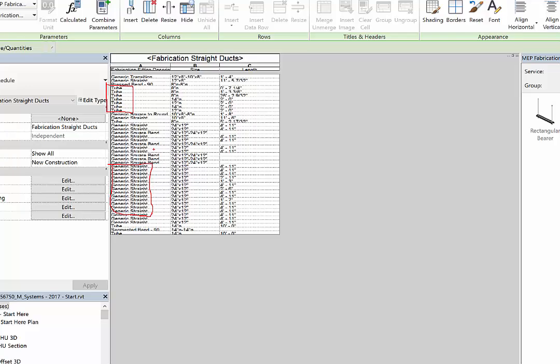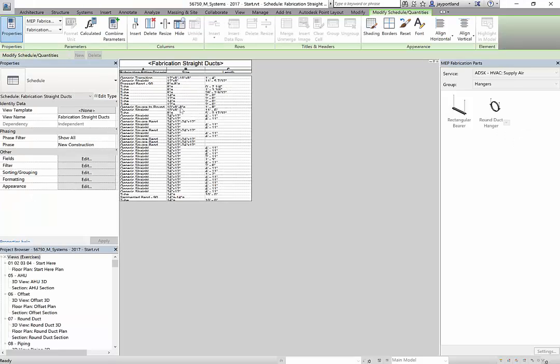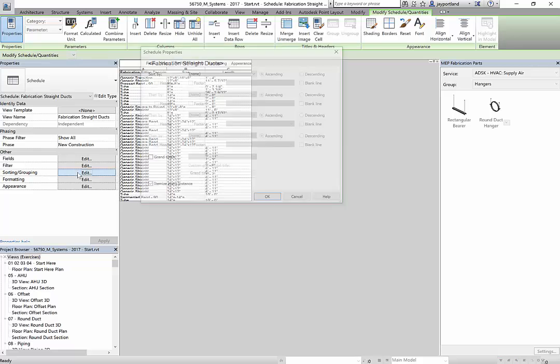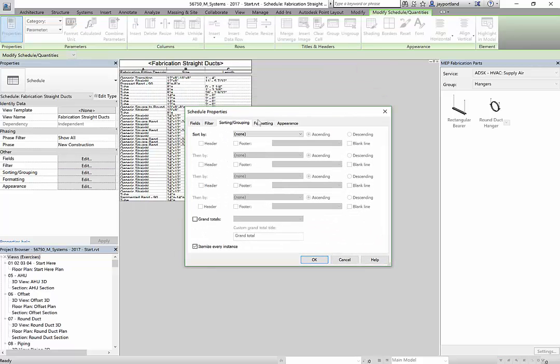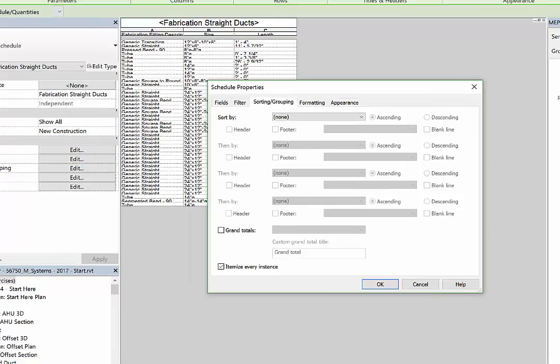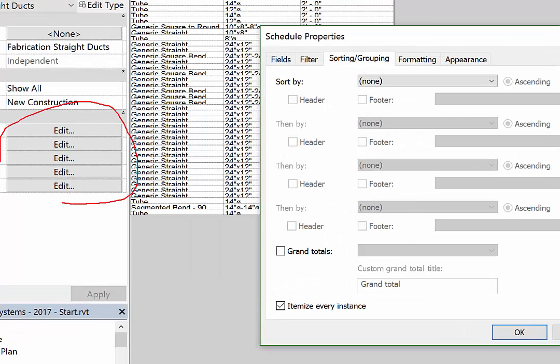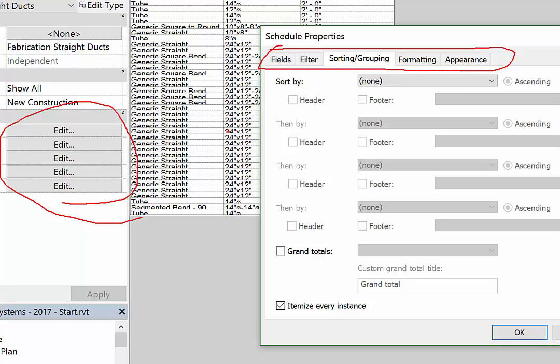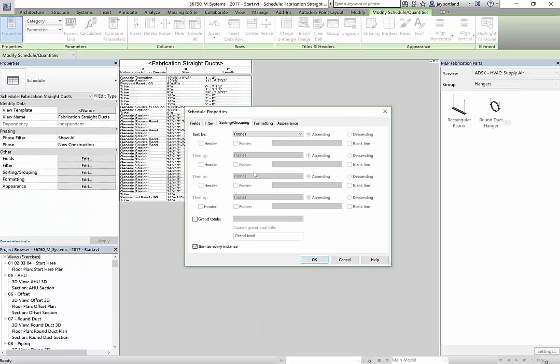Now this is all kind of jumbled up and out of order, and I don't really like that, so I want to add some sorting to this. When you're in a schedule, remember those 5 tabs we were talking about inside that dialog box? If I just click on any one of these in the properties palette, it brings the schedule properties right back up. So these fields correlate to these tabs, and just by clicking on any one of them, you'll get right into that tab.